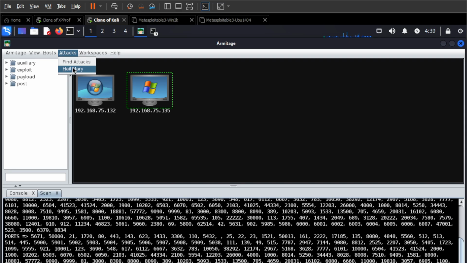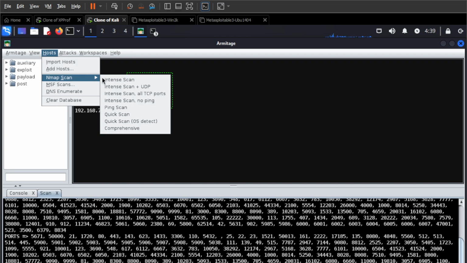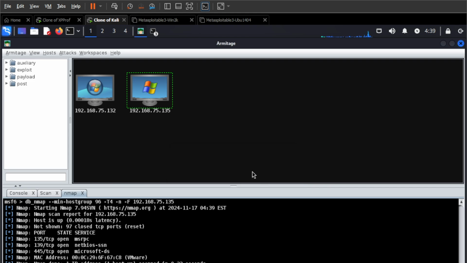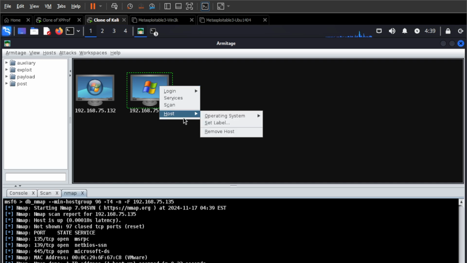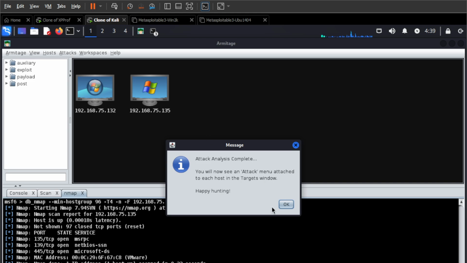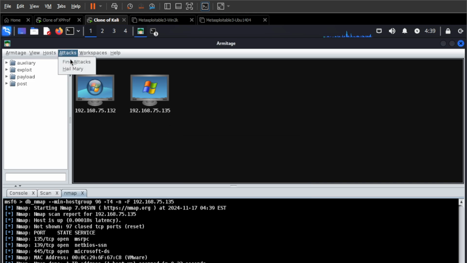So we can actually go for something called Hail Mary. Hail Mary takes all the attacks that MSFVenom knows about for this host and tries to run them against it, right? Now, before this, you can do a ping scan or quick scan to figure out the services on this server so that it finds attacks better. But if you just don't want to do any of those things, you can also just run the Hail Mary attack and it will find everything. Or rather, it will try to run everything.